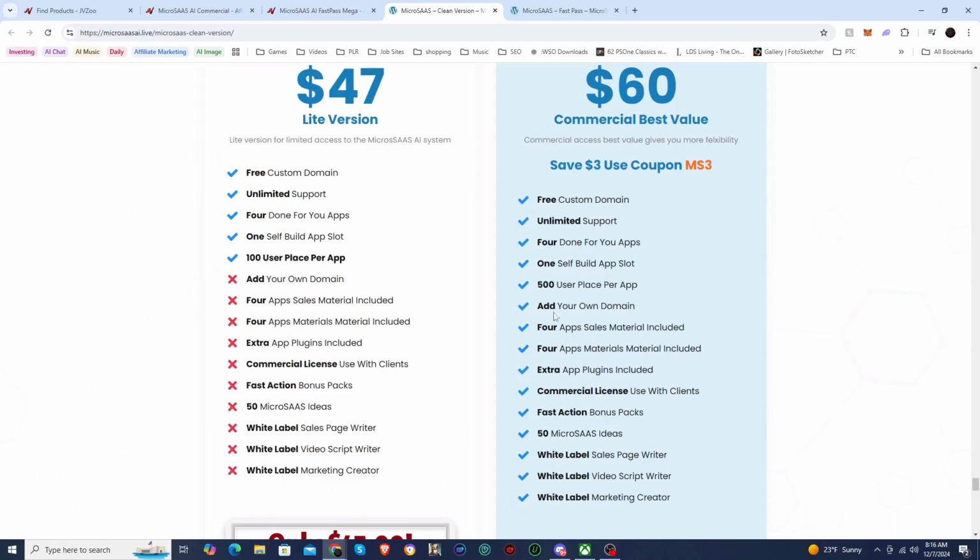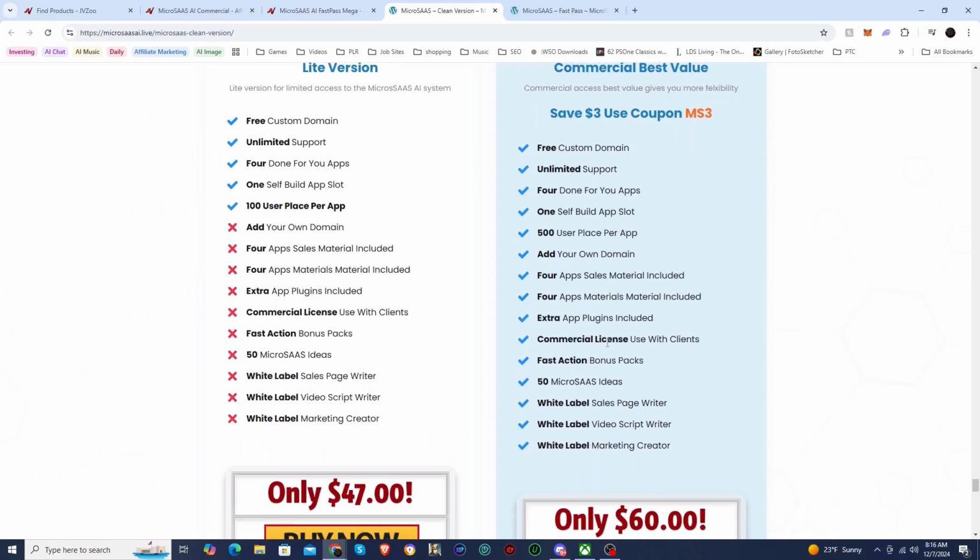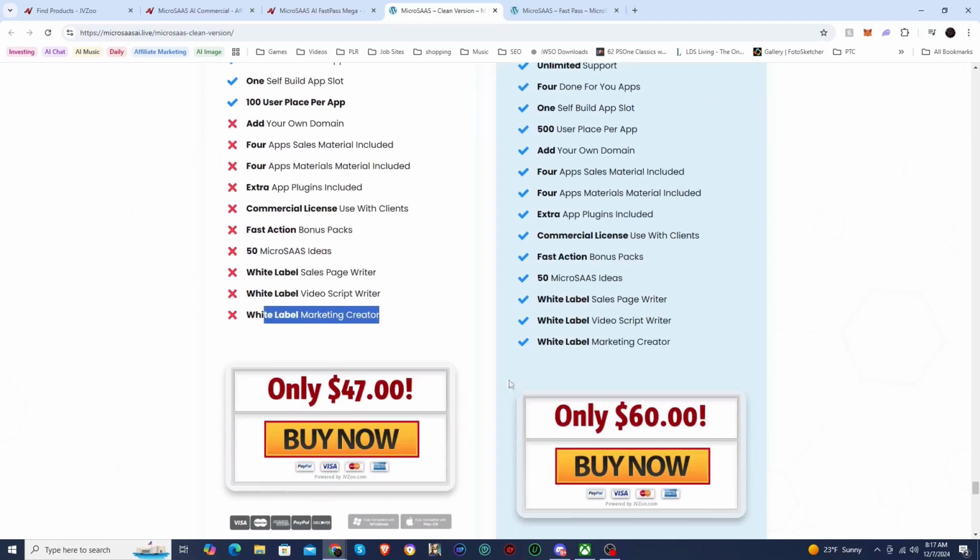And then this one, you get all the same stuff, except now you get 500 users that you can sell or give access to. Plus you get a commercial license. You pretty much have a commercial license with both, but that's just something they threw in there anyway. And then you do get some extra stuff. Actually, you only get the extra white label stuff if you get the $57 versus the $47. You don't actually get that extra stuff.